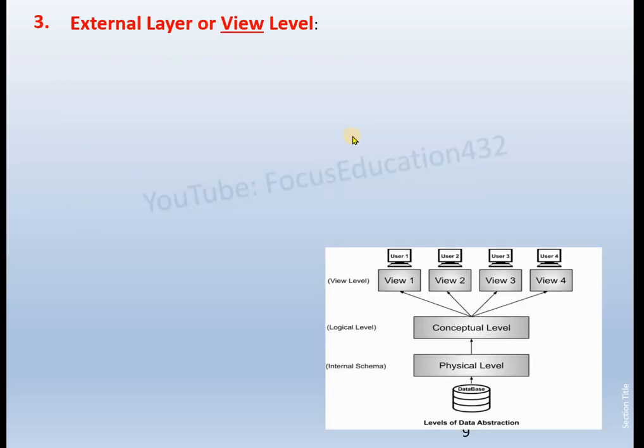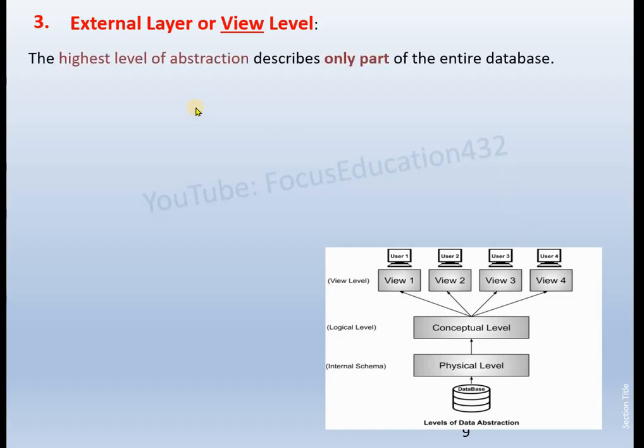Now we will move to the third layer, the external layer, or the view level of abstraction. Here different users are working and each user will have a different view. This is the highest level of abstraction and describes only part of the database. Part of the database means, suppose you are a student and you log in to a university database system. What will you access? You will access only your information, right? Your modules, your results, your attendance details.